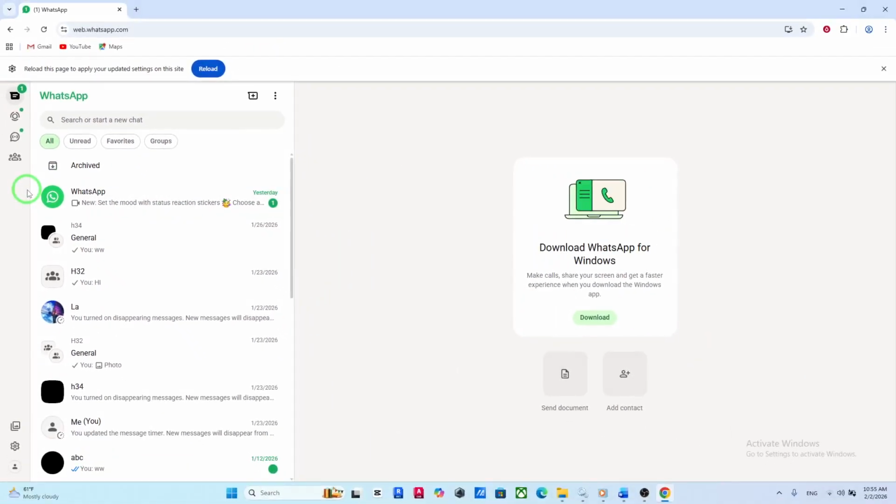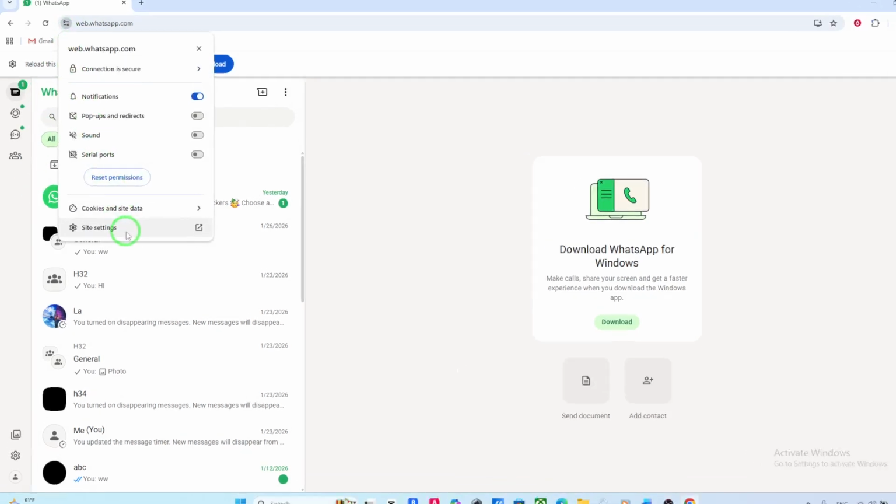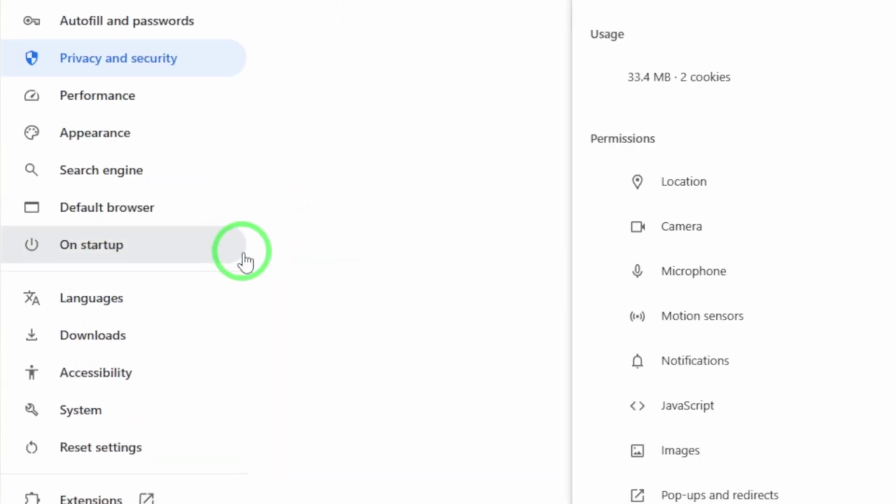Once the page is open, look at the top of your browser window, right next to the web address. There, you'll see a small icon, usually a lock symbol. Click on it to view site information. This menu lets you control what kind of access the website has to your system.